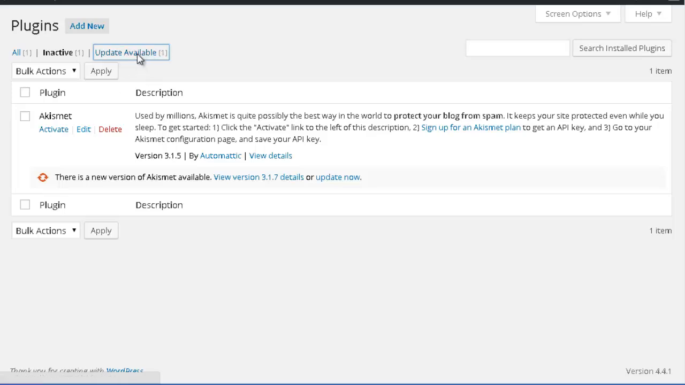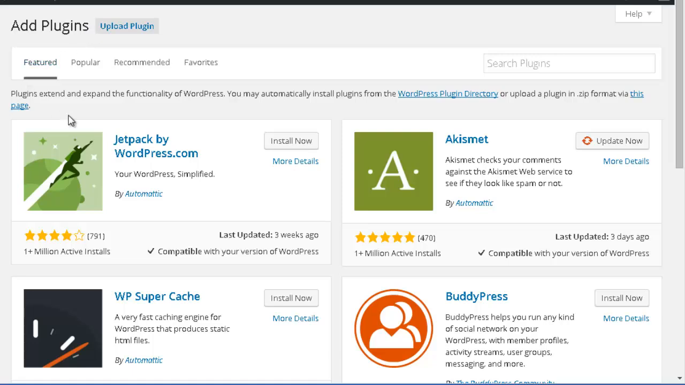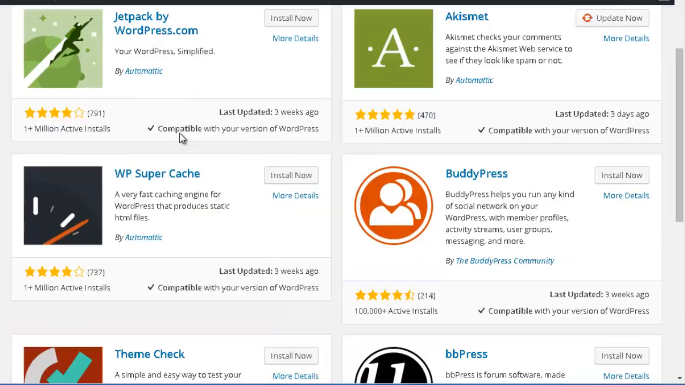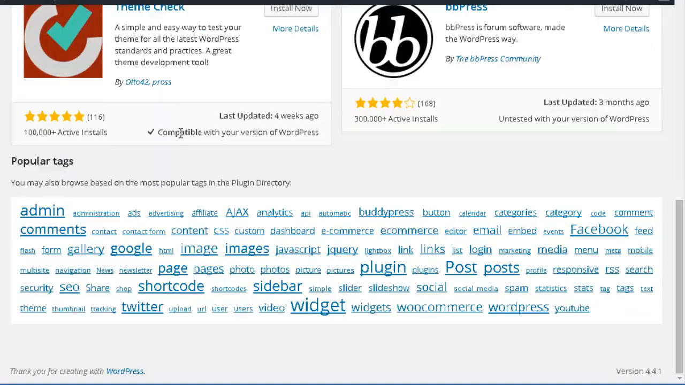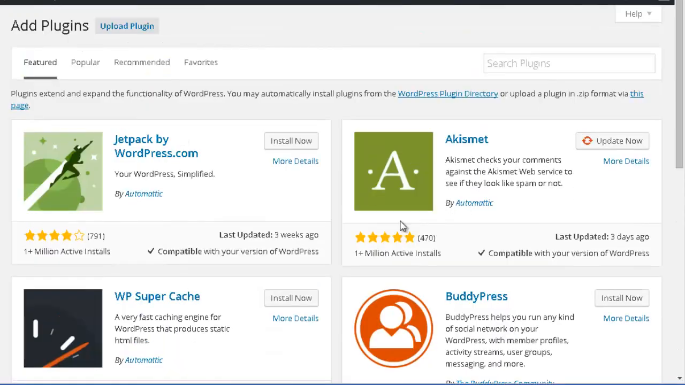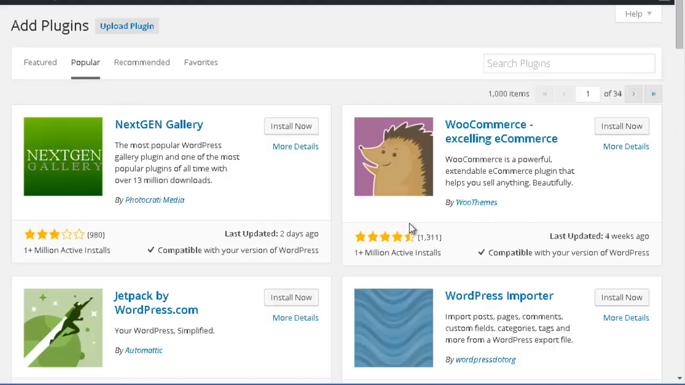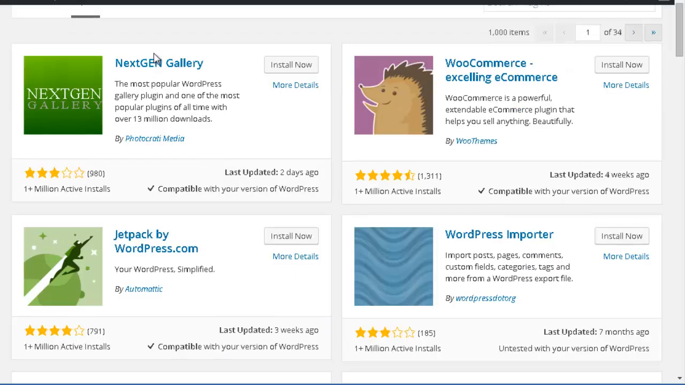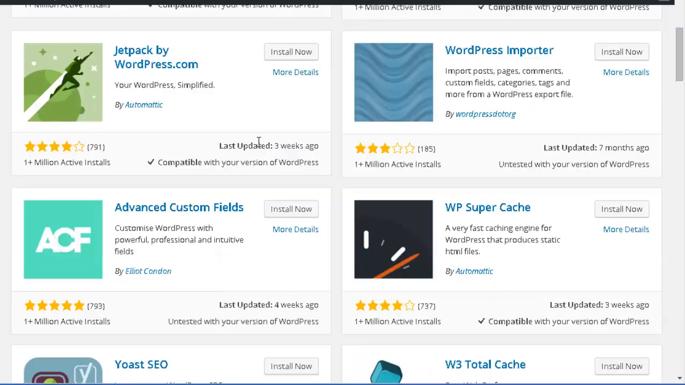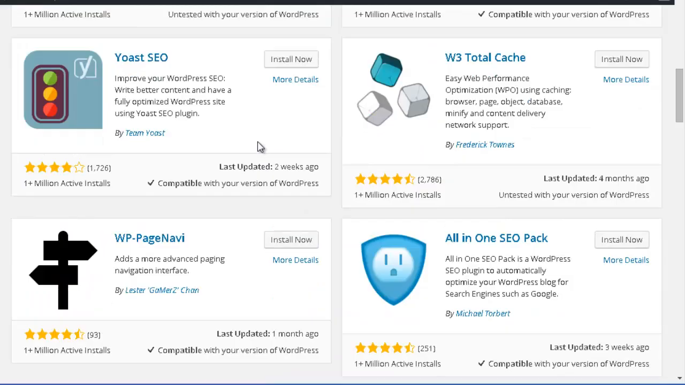And update available, you can see the plugins which need to be updated. So I'm just going to press add new, so I can add another plugin. First, you will see the feature section, and you can see some plugins over here. You can go to the popular ones. The sections are quite similar to the ones that you saw previously on the themes. The popular ones are the most used plugins at the moment.